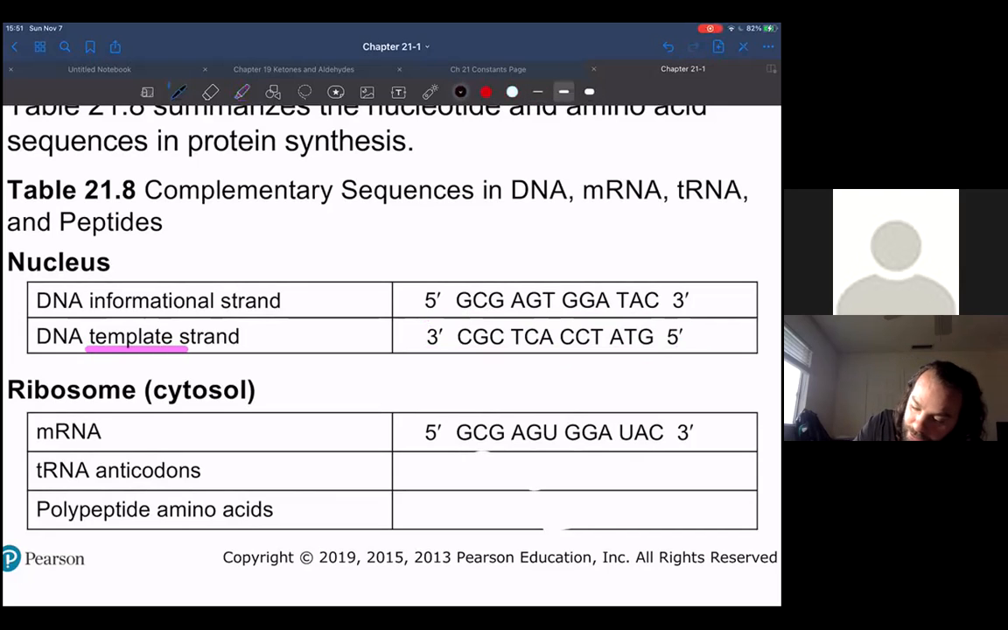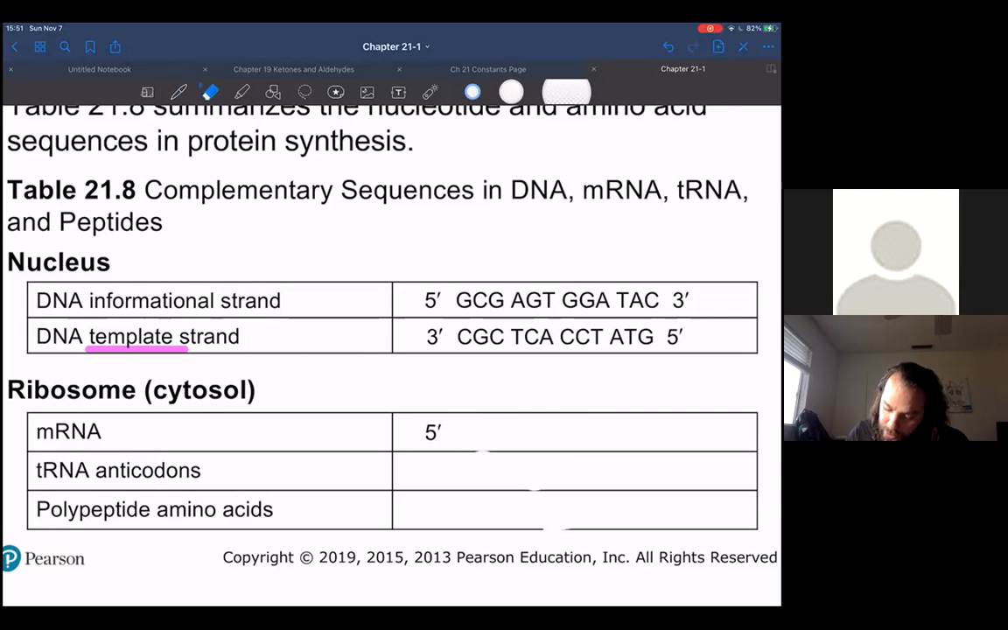And so I should have blocked these out, actually. Let's make sure that we can generate the sequence for our mRNA. All right, so again, this is all about complementary base pairing. So C complements G, then C, then G, A, G, U, right? Because for mRNA, it should be U. G, G, A, and then U, A, C.